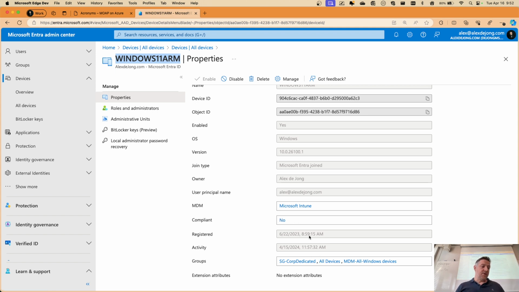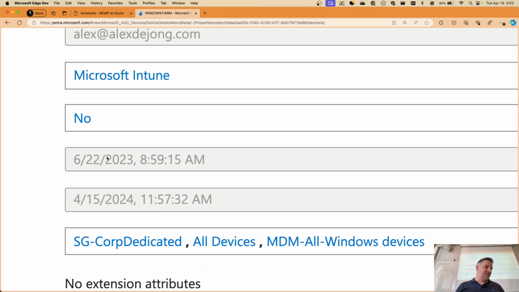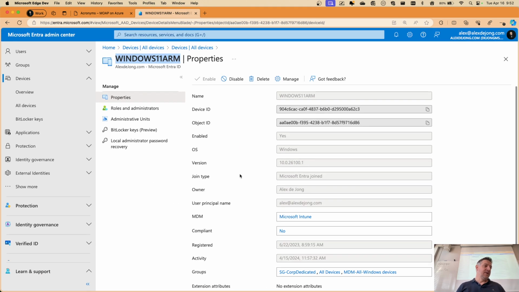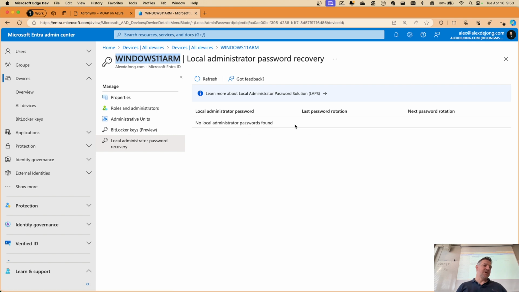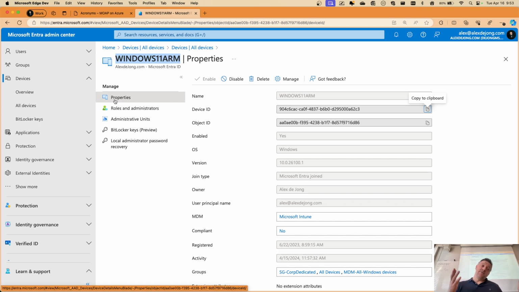Group memberships, when was the device registered for the first time, when did we last see it, which is somewhere yesterday during the day. That is what we get to see. If we are lucky, we can even see the BitLocker recovery key if the disk was locked. There are also some local admin password settings. The LAPS, local admin password solution, is integrated here as well. So a device just shows a little bit of its information.